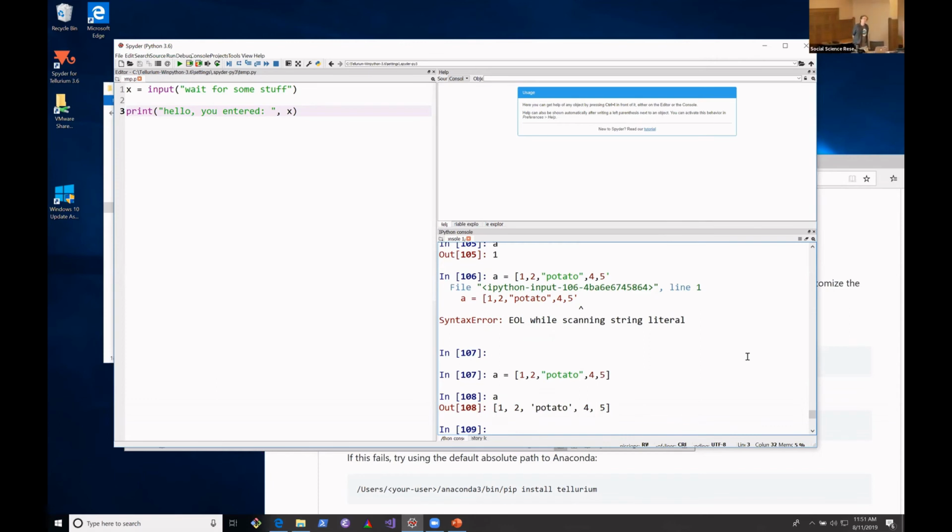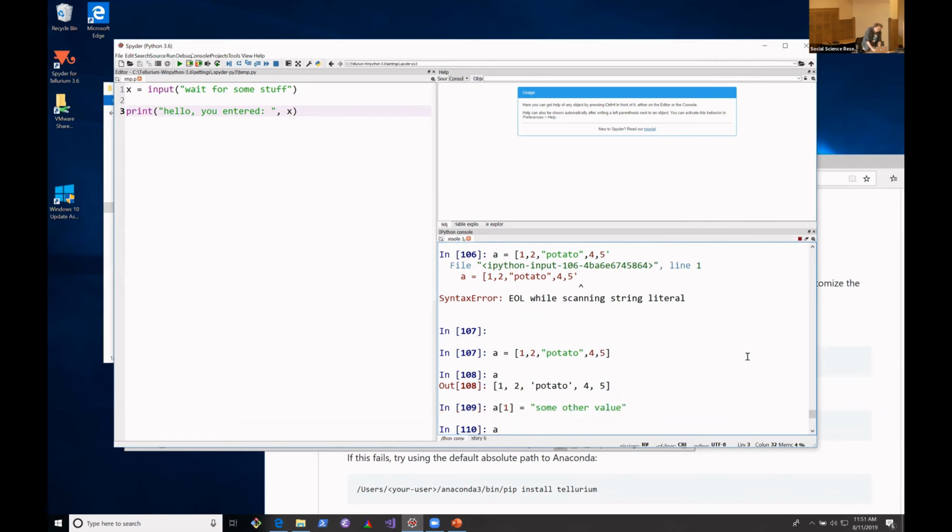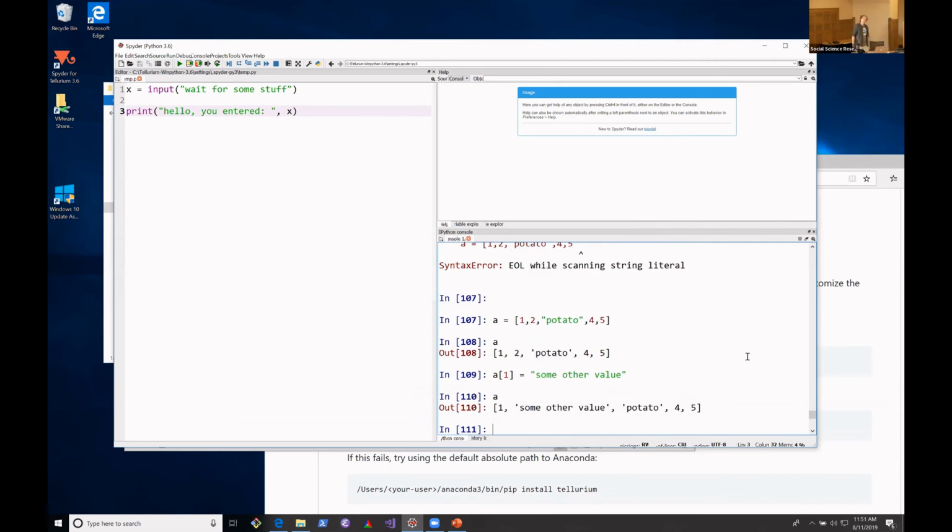Okay. So now I can actually overwrite elements out of this. So I can do A1 equals some other value. Okay. So I can actually write values into there. Pretty straightforward.